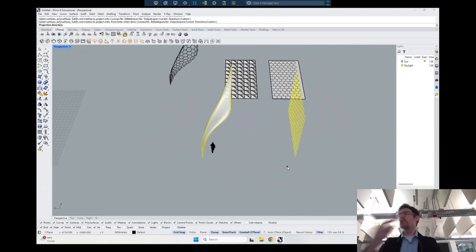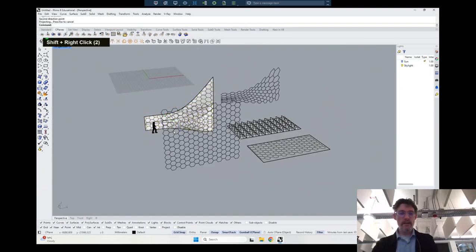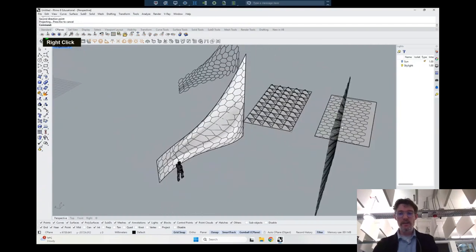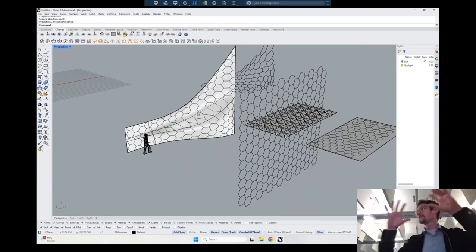To say which way do you want them to go. And clearly I want them to go this way. There we go. And now I've basically painted these onto that from that direction. It's like if I used a light source, this is the shadow that would cast. So all of those options are available to you to explore different ways of splitting up that surface.